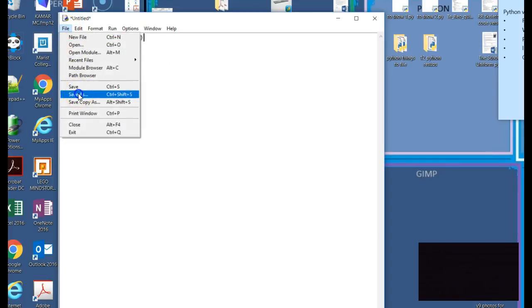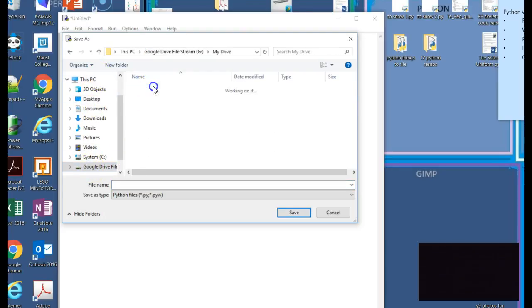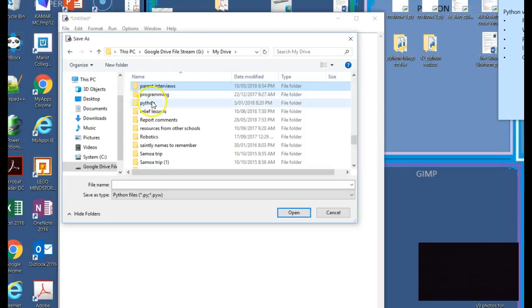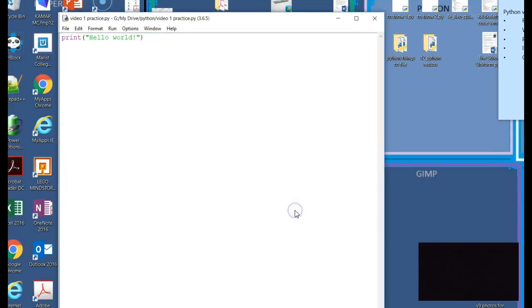File, Save As. You can choose where to save it. I'm going to, oh yes, don't save it in here. That's probably in the back end of your computer somewhere where you don't want it. I'm going to save mine in my drive, and I have a folder here called P for Python. So I'm just going to call it video 1 practice or something like that. Okay, and it's automatically saving as .py, which is very handy.